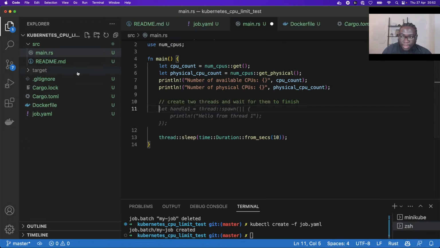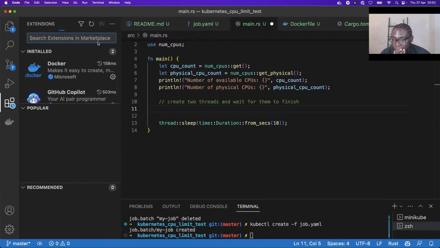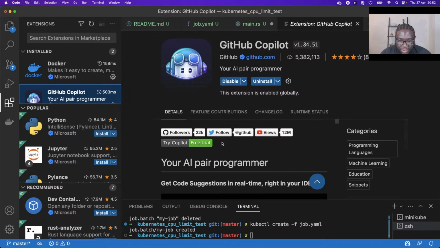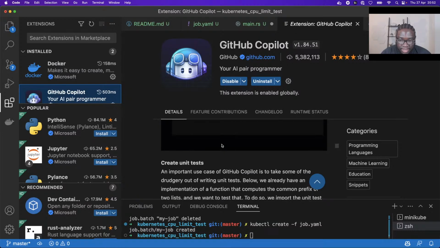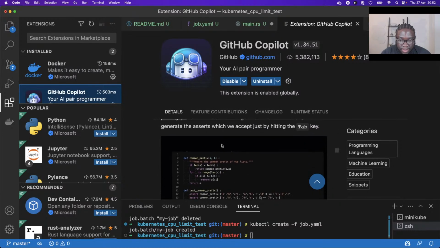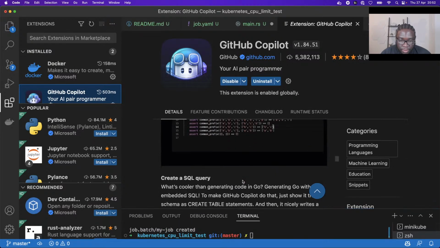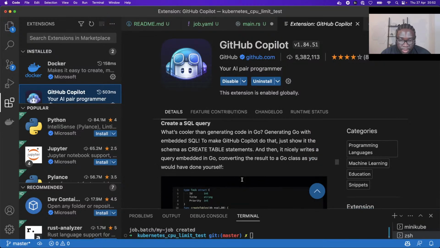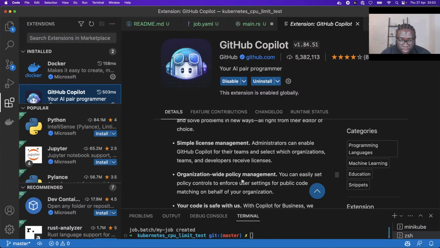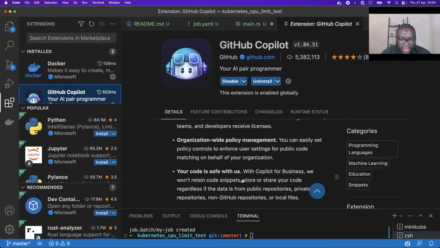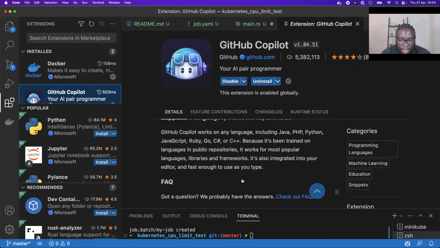Let's do a quick detour to see Copilot's docs. What does it say? Does it say anything around creating unit tests, or creating an SQL query? Doesn't it have commands for generating more, or how do you do that?